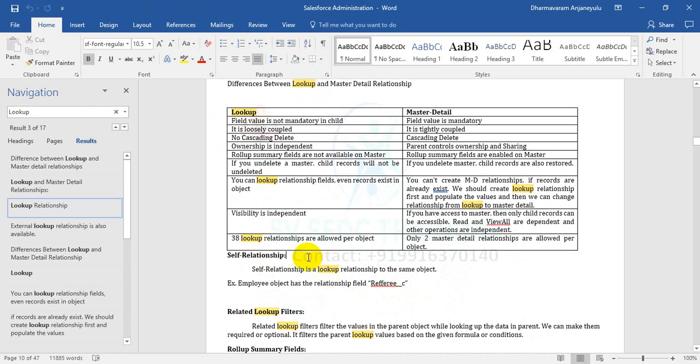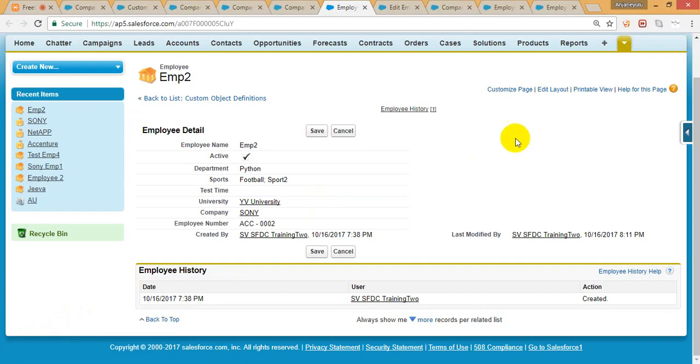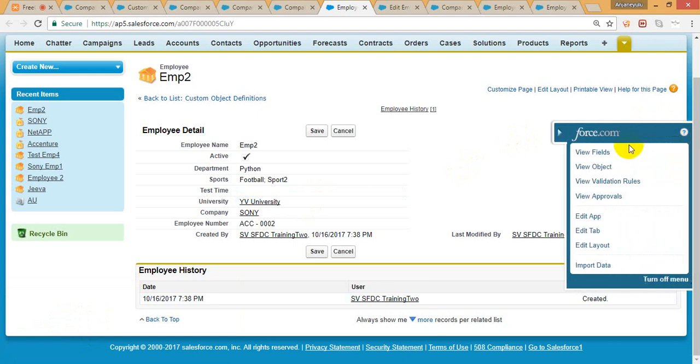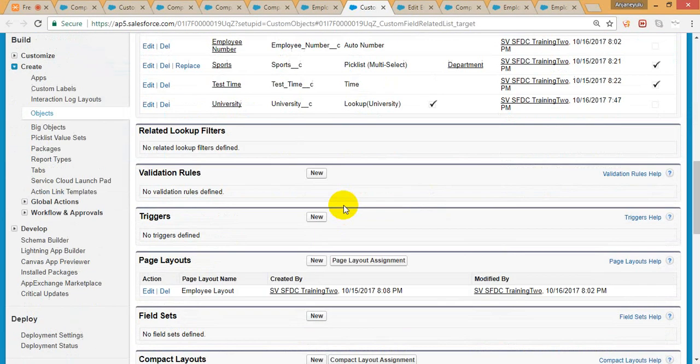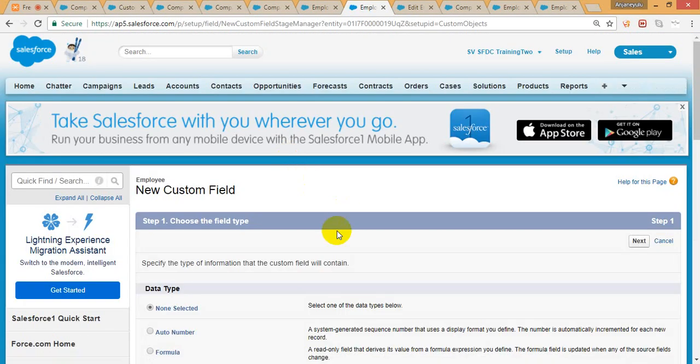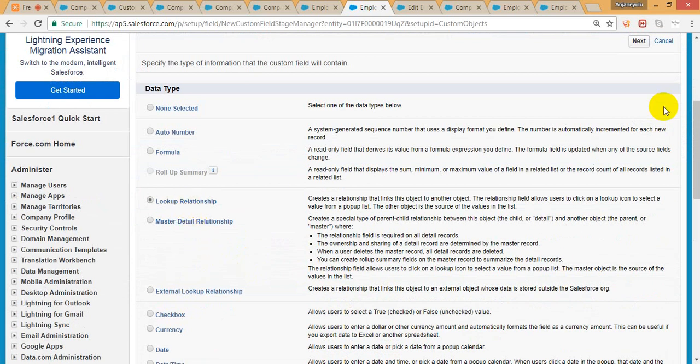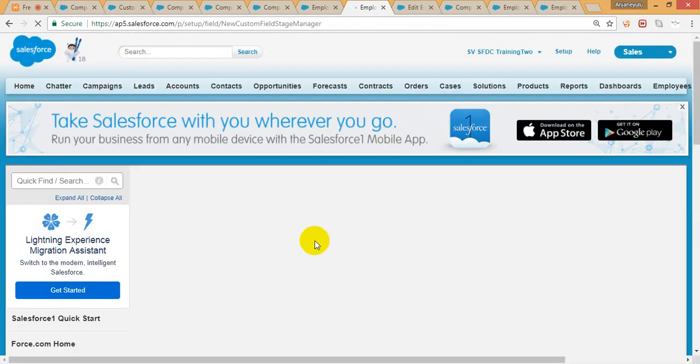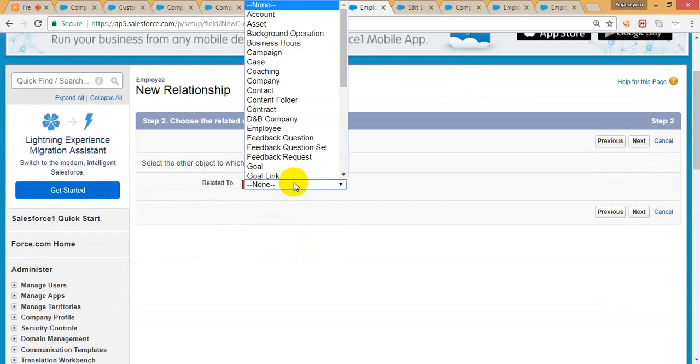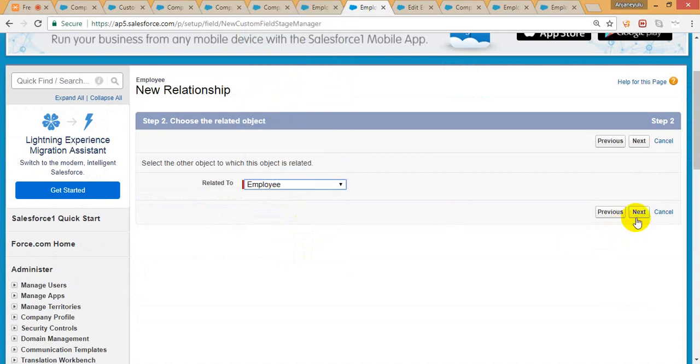And there is a relationship called self relationship. We know that, right? Self relationship is nothing but a relationship like a lookup, but you create the relationship to the same object. If I have employee, let's say I'm creating a lookup relationship to the same object. That's called a self relationship. Okay, that's it on the relationships.